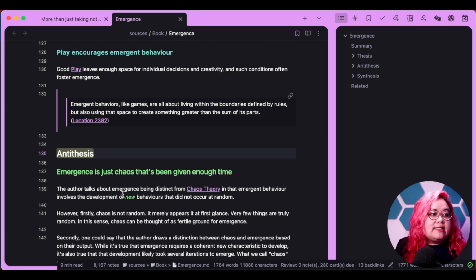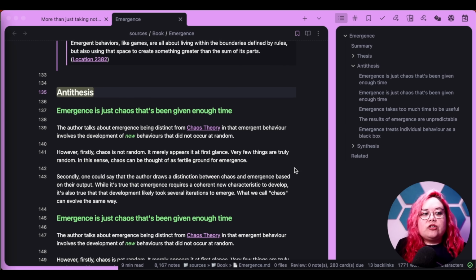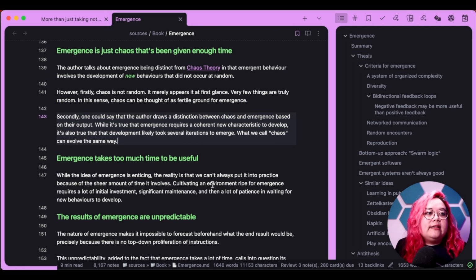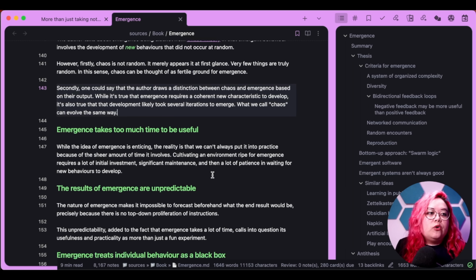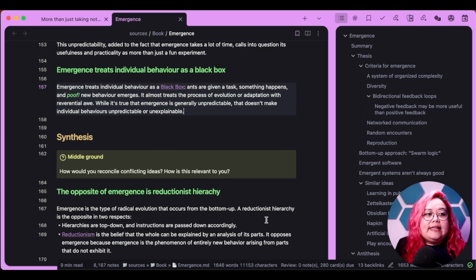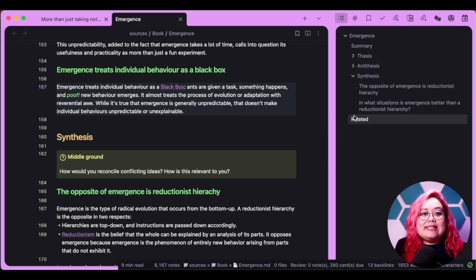Then I have this antithesis section where I talked about the weaknesses of his arguments and the things that I was already picking apart as maybe not having been fleshed out very much. So there are things like Emergence is just chaos that's been given enough time, or that it takes too much time to be useful, or it's too unpredictable to be useful. And then I thought about how I could reconcile the thesis and antithesis portions in the synthesis.